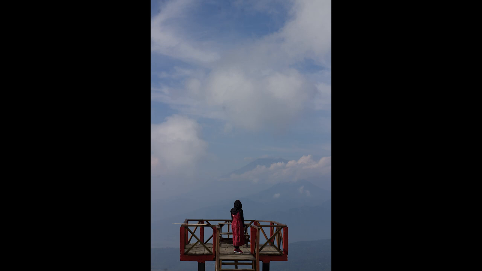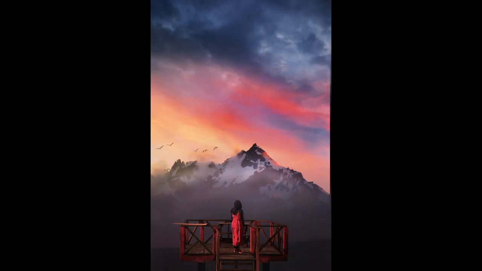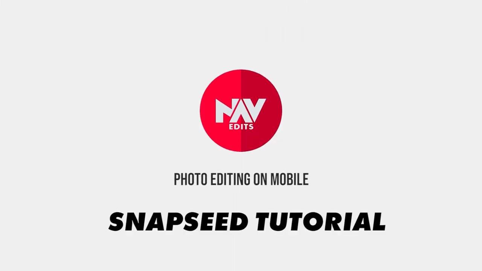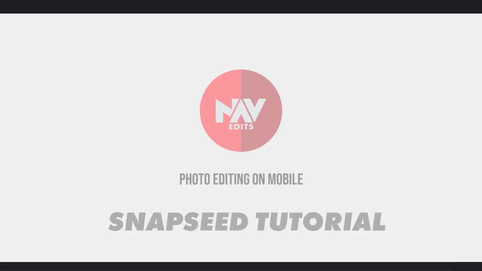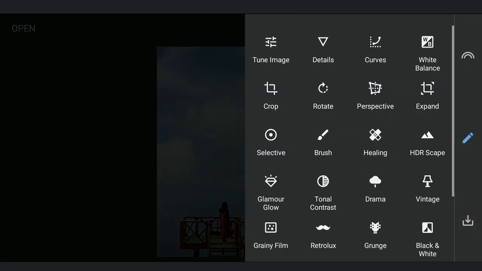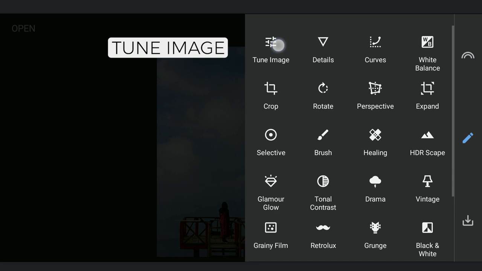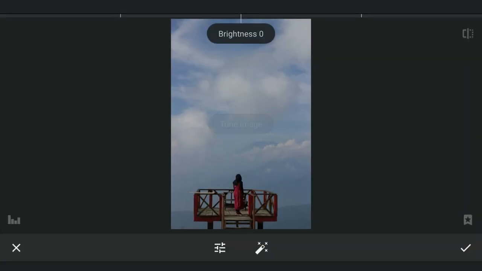Today we are going to change the view for this lady using the free Snapseed app. We are going to start with some basic tuning in Tune Image. Here in the menu, first I'm going to reduce the highlights to get more details on the red dress. Also increasing the shadows to make the darker parts brighter, and also reducing the brightness a bit.